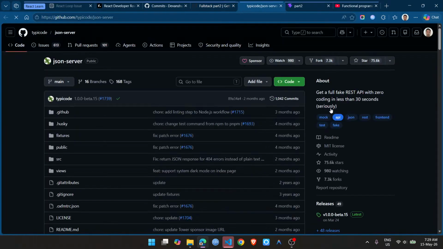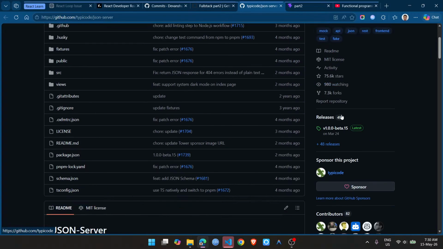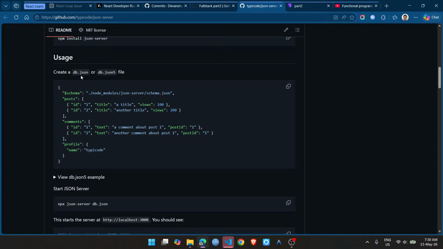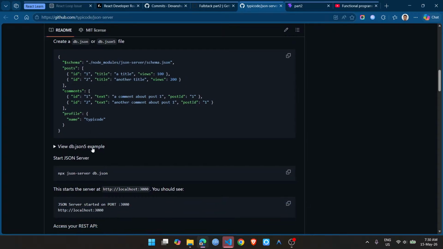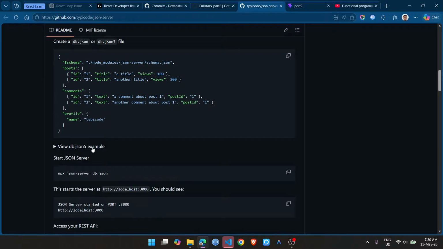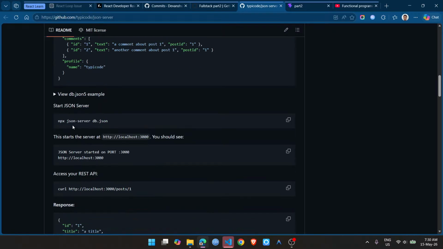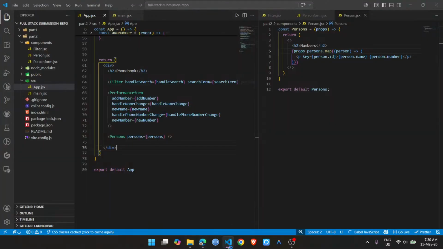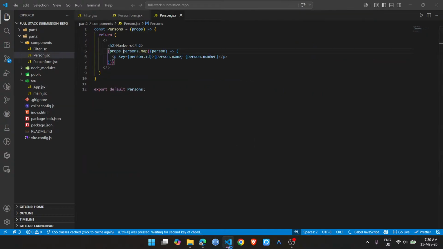Okay, so what is that? Get a full fake REST API with zero coding in less than 30 seconds. Seriously, I wonder if I can. All I have to do is create a database JSON file, and inside that, I have used JSON Server, and I would like to have something like this. Okay, then I would like to start the server. Let me create all this.